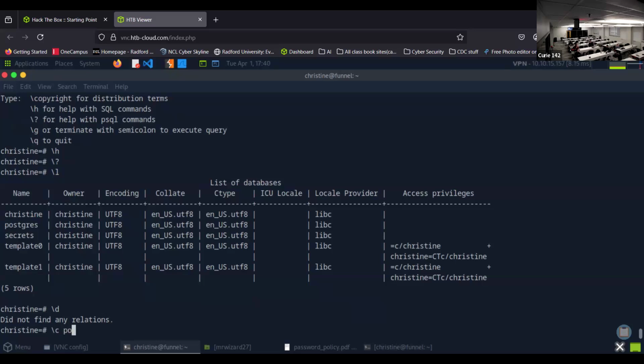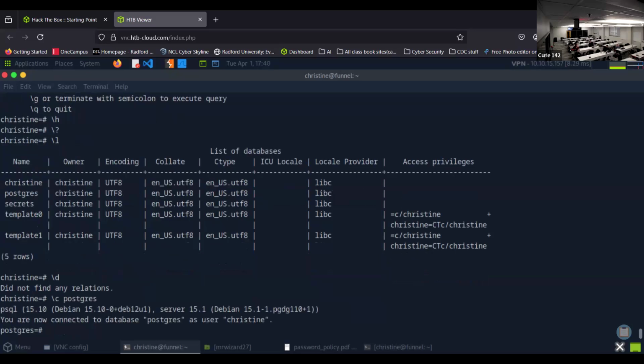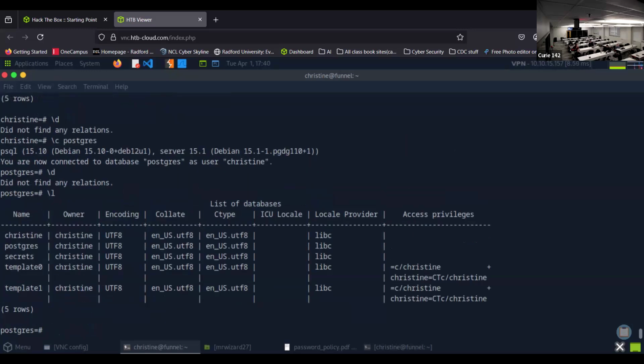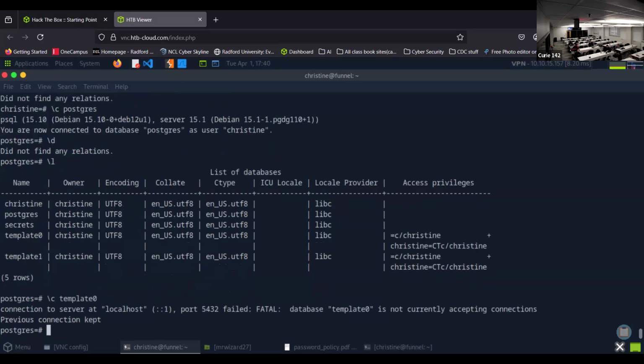Yeah, \c, or so we can do \d to display a table. So there's no relations in Christine. So let's try Postgres. Now we're in there. Let's see if there's anything. \l just shows a normal table, nothing in Postgres. So let's connect to, you know what? Let's skip one. Let's go to template0. Yeah, that's what I was thinking. There's gotta be something good in here.